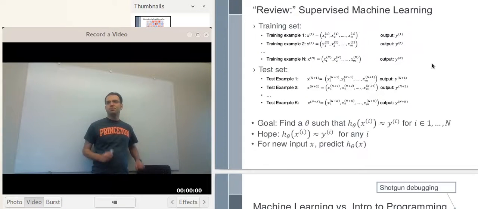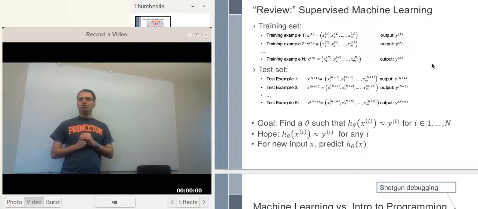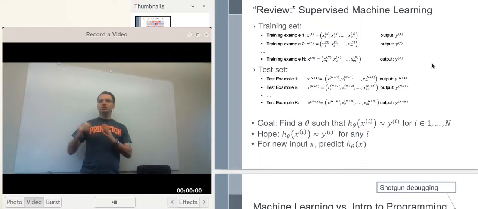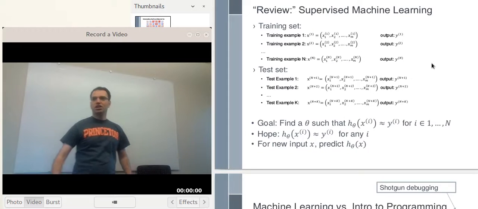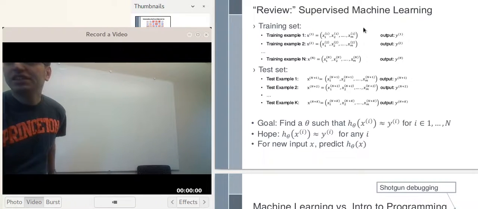So let's start with just a review. This is the setting for supervised machine learning. So you have a training set, right? You have x1 up to xn. Each of the inputs in the training set is going to be an m-dimensional vector. So this would be an example. And then for each example, for example x2, you'll have an output y2 like this.